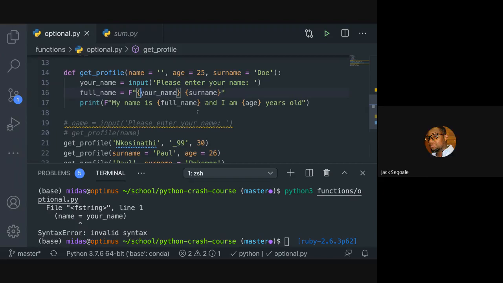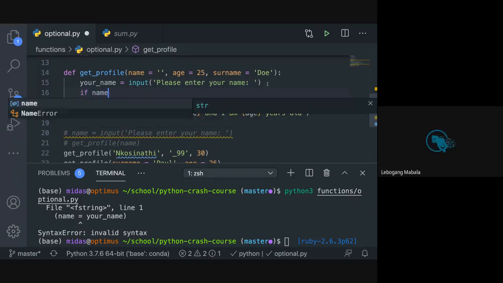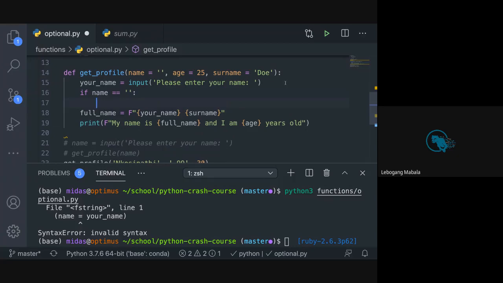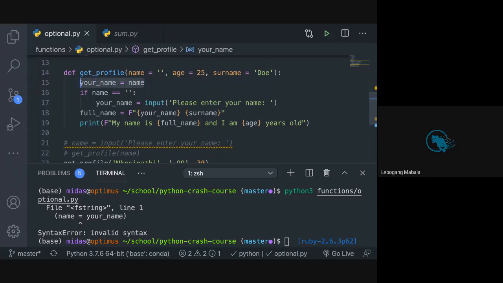If name is the default, so if name is that, then you have that input, this one, in there. Yeah, so that's what I wanted, right? So you understand why I assigned your name to name, right?